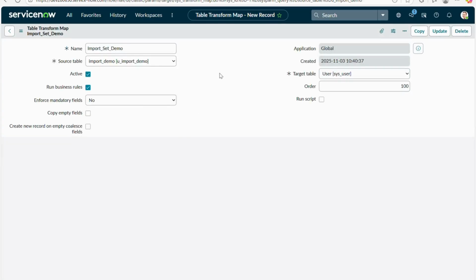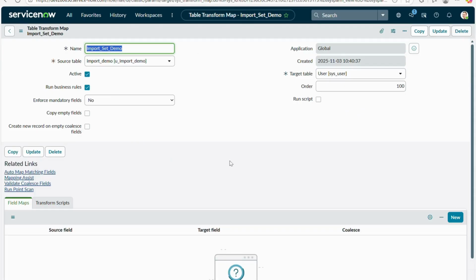Okay, so we have created this transform map. Now we need to map the field from staging table to target table. Like in the Excel sheet, we have four fields: user ID, first name, last name, and email. So we need to map those fields with the target table fields. Like in the sys_user table, we do have the first name, last name, and email. So we'll have to map those fields.